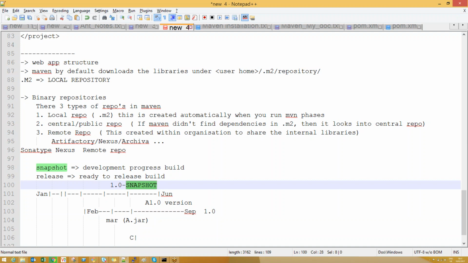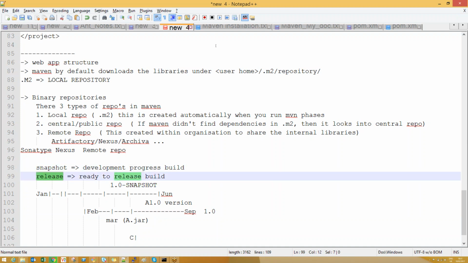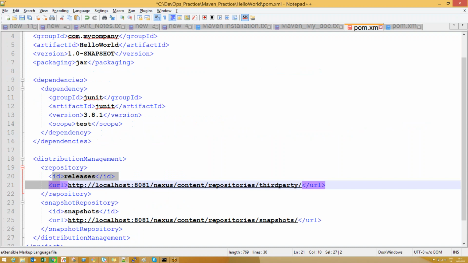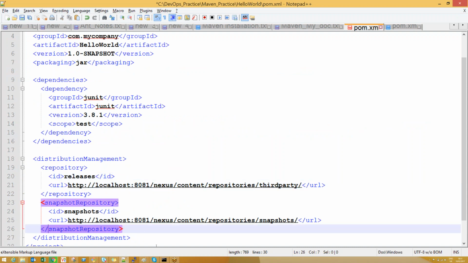Once Nexus is up and running, we'll create two repositories. One is snapshot, one is release. That's the reason in our pom.xml we put one release repository and one snapshot repository. So at build time we can define on which repository you want to push it.